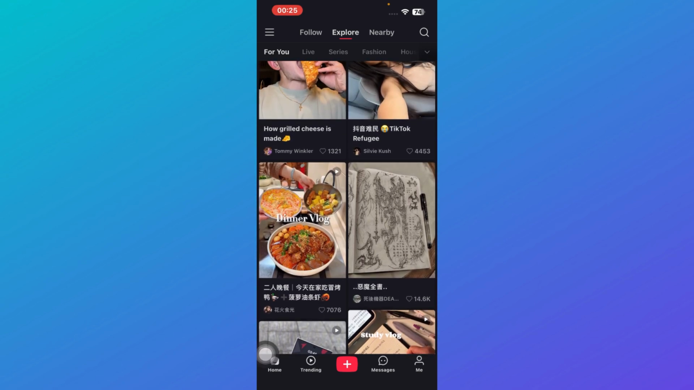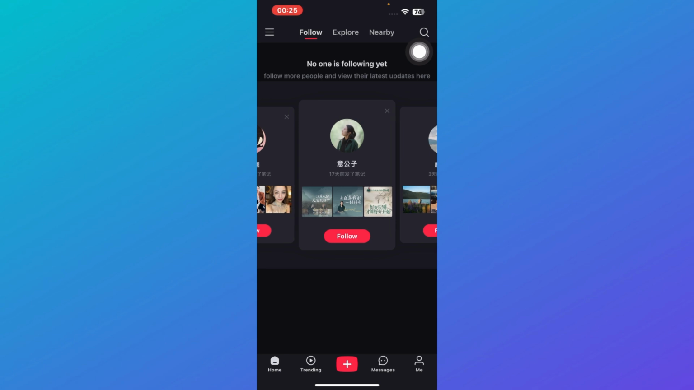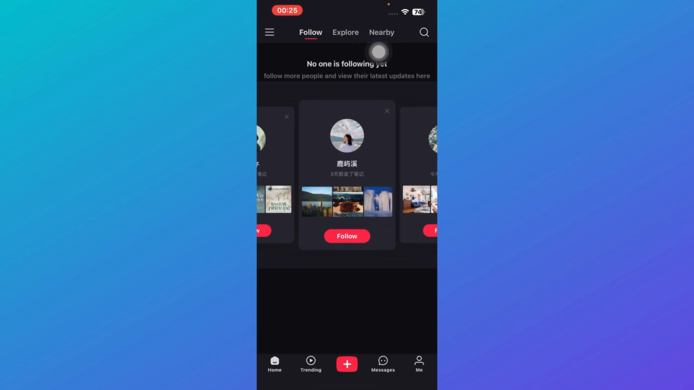So when you open the app, first you'll be redirected to the home page, and here is the explore section that is just like the typical explore section of TikTok and Instagram. And over here is the follow section, so all of the videos of the people that you follow would be displayed over here. And then we have a section that says nearby, so all of the videos that people post within your location would be displayed over here.